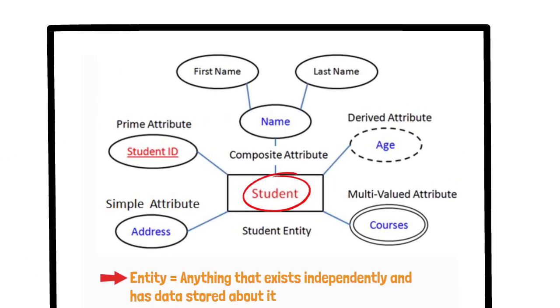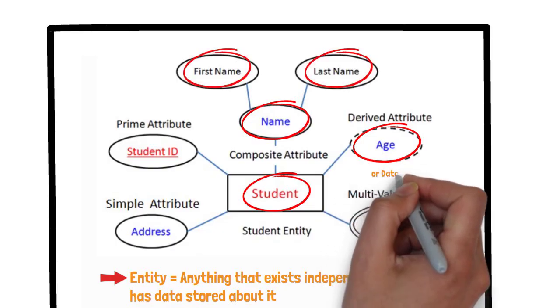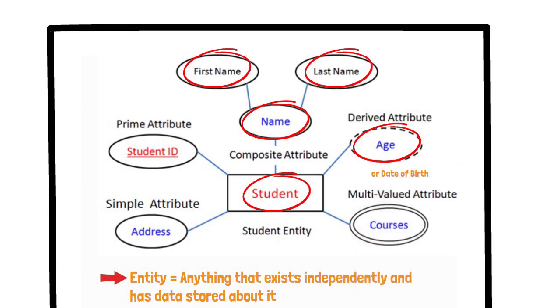Attributes can be of different types. Simple attributes like name or age, composite attributes like full name equals first name plus last name, derived attributes like age derived from date of birth, and multi-valued attributes like multiple phone numbers.